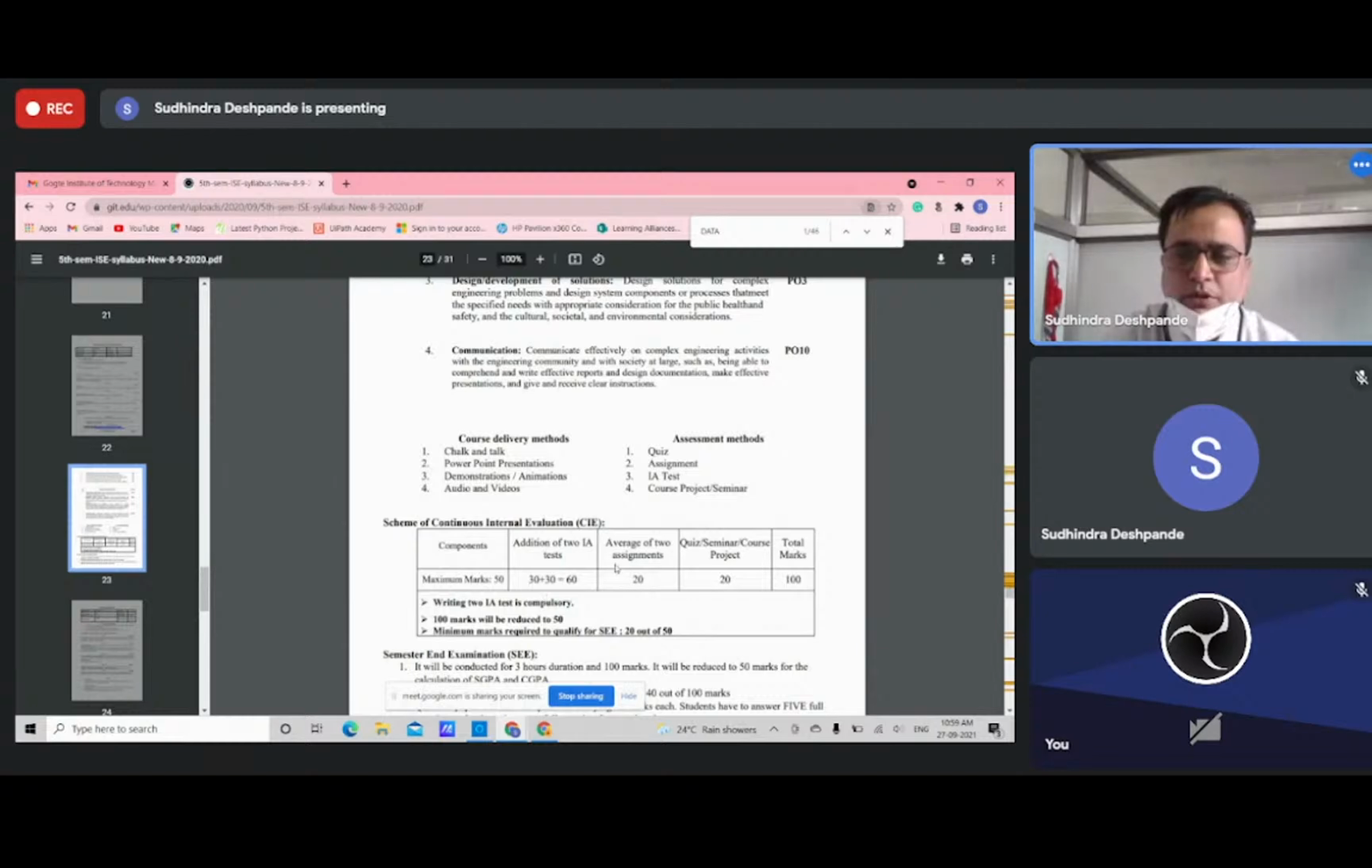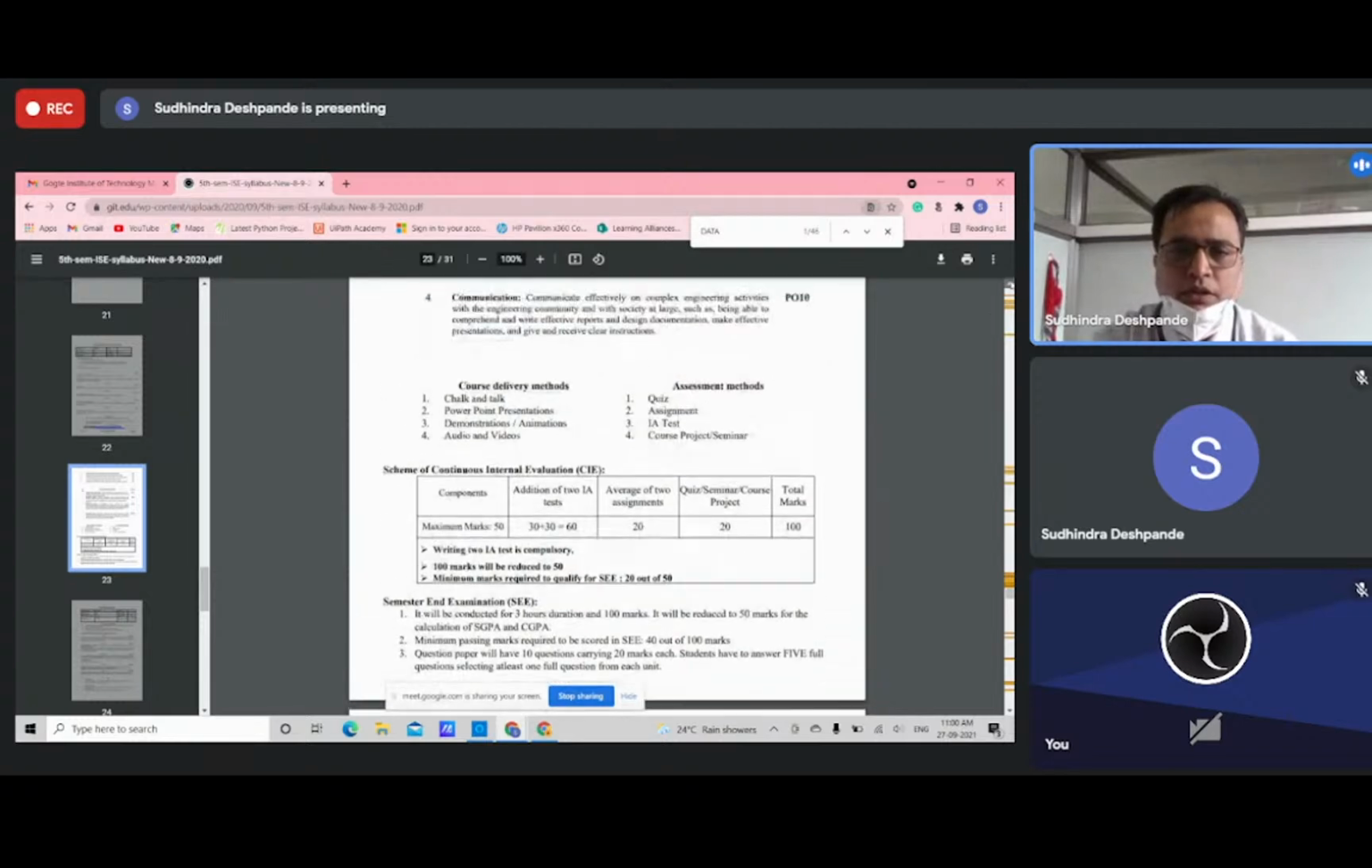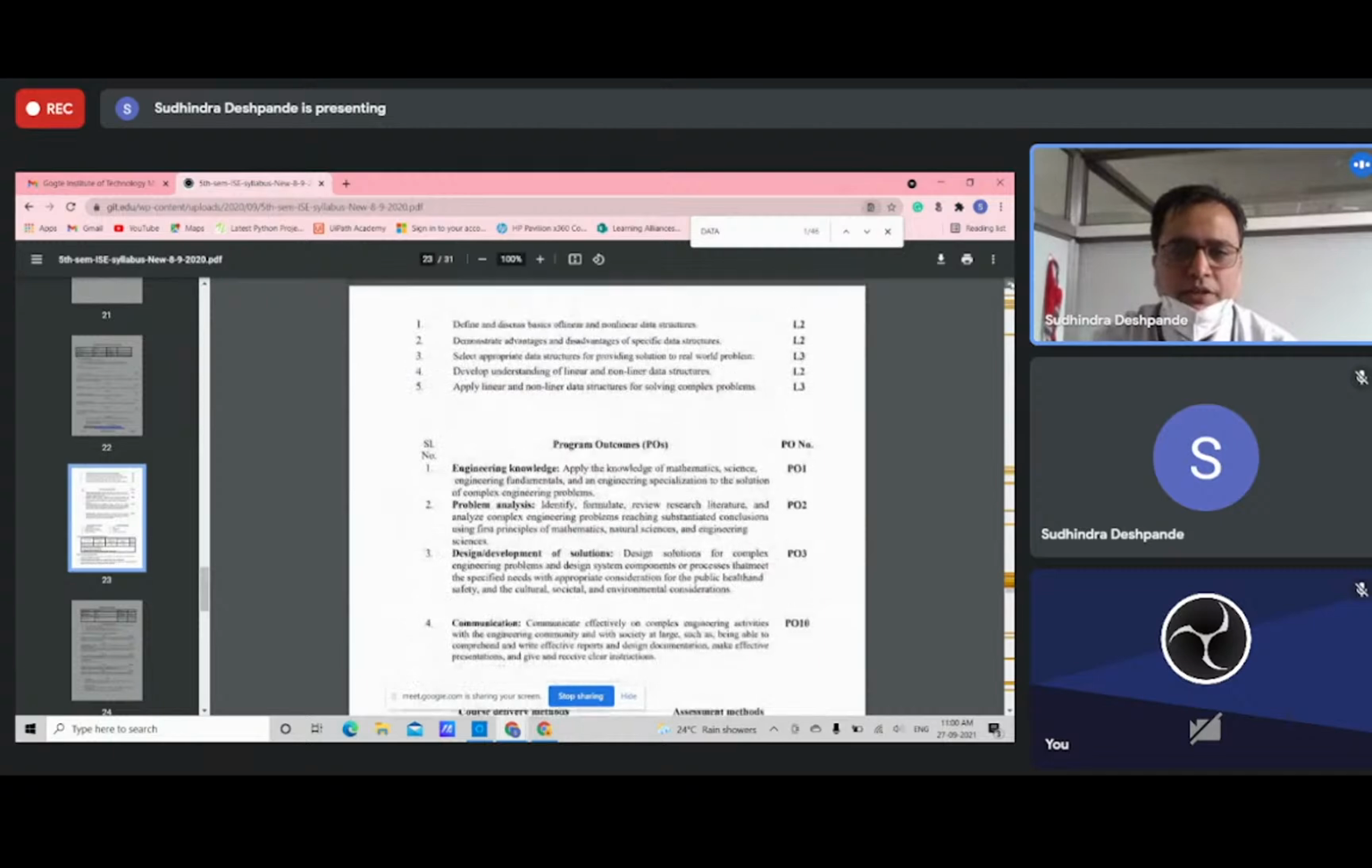So you possibly know these things because you have already completed many courses. This is not much different from the other courses. Okay. So the minimum passing marks required for SWE is 40 out of 100, and the exam will be for 3 hours. The question paper will contain 10 questions carrying 20 marks each. You will have to write 5 full questions, selecting at least 1 full question from each unit. So these are the requirements of SWE and CI.